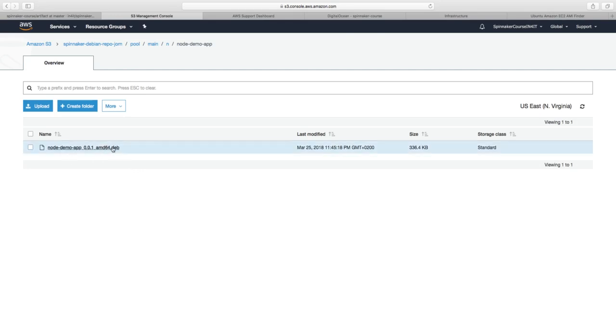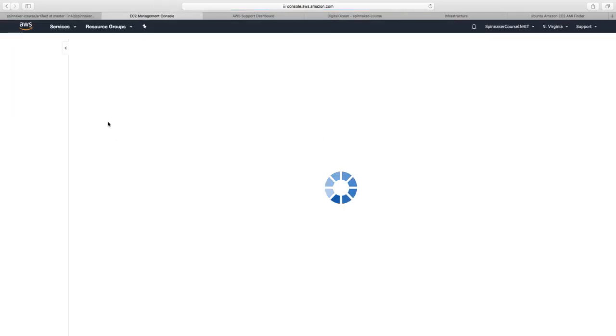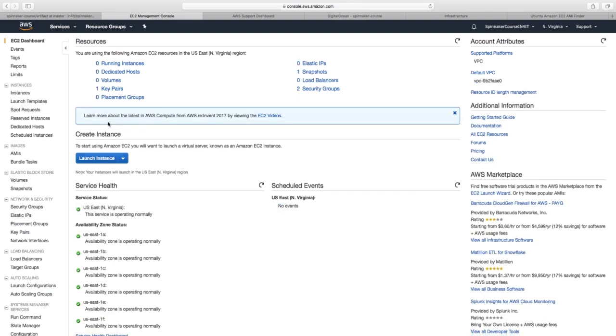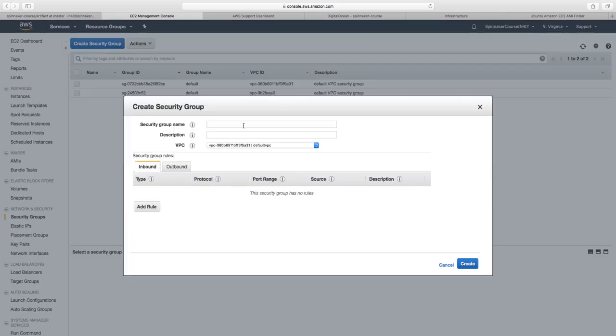Now since we got the Debian package in place, let's go to EC2 and add two security groups. One is to allow external traffic to hit the demo app, and one is to internally allow communication from the ALB to the EC2 instance. So we go here, and we go to security groups. Let's select create security group.